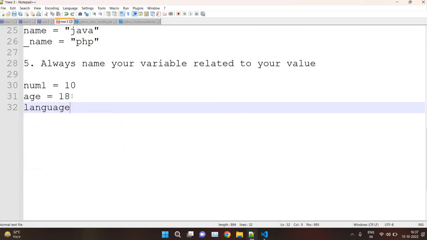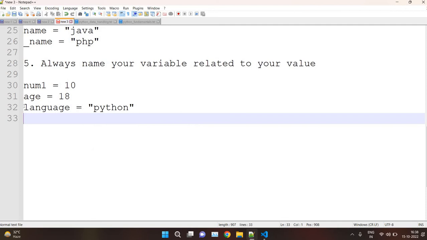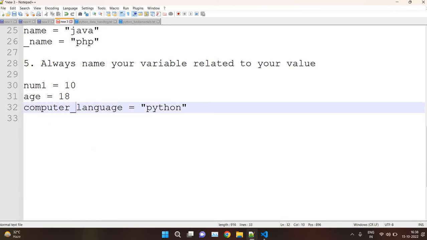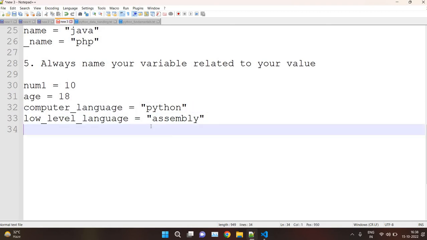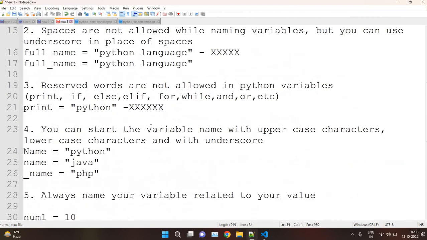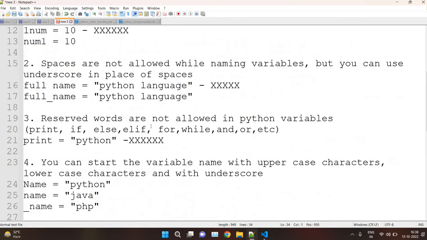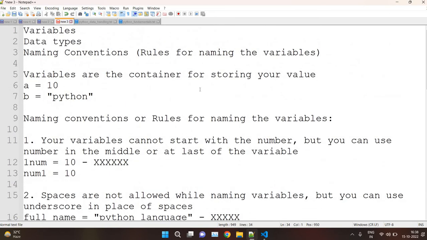So I always name a variable related to its value. For example, language is equal to Python, or computer_language is equal to Python, or log_language is equal to assembly. So always name your variable related to your value. Whatever you are storing inside a variable, name it according to that. Okay, so these are the rules of naming the variables. Now, let's see what are data types.